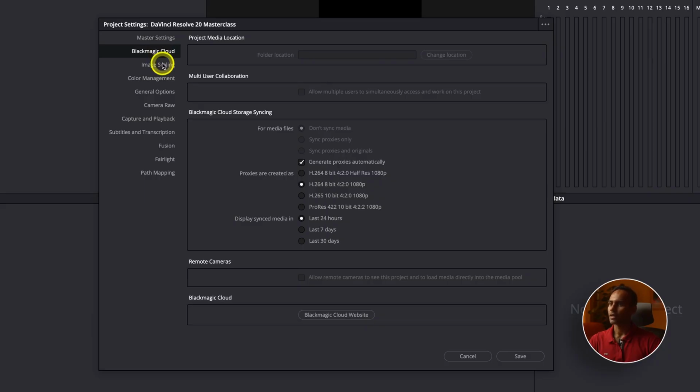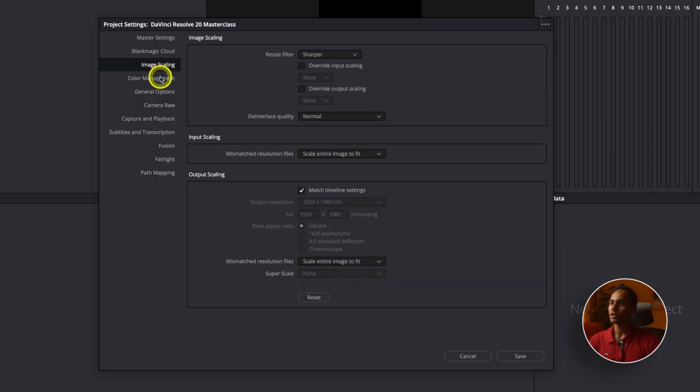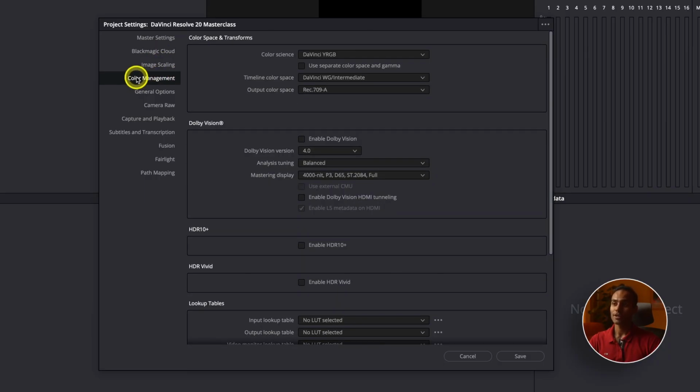Blackmagic Cloud, I don't do anything. Image scaling, I don't do anything. Now here I do something which is really, really important. In DaVinci Resolve, there can be a lot of videos on the internet about what color management you should be choosing. I have tried tons in my last 10 years of editing with DaVinci Resolve, and I have settled on this. Color Science, DaVinci YRGB. I have edited a lot of times in DaVinci YRGB Color Managed. It was good, but I am really happy with this setting.